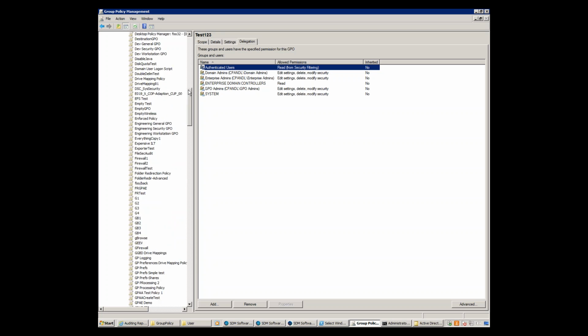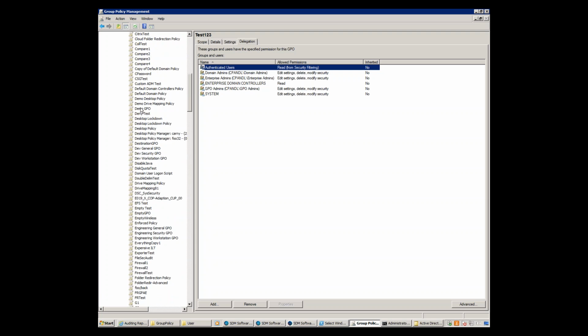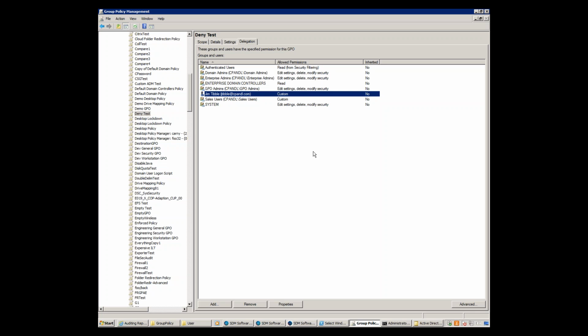If you go up to the aptly named deny test, you'll notice that the denies show up as custom in the allowed permissions. So it doesn't say deny anywhere, and you actually have to go into this little advanced button down here in the lower right to actually see that as a deny. So in the UI, it's not intuitive at all to look at a GPO and see that it's got a deny on it.